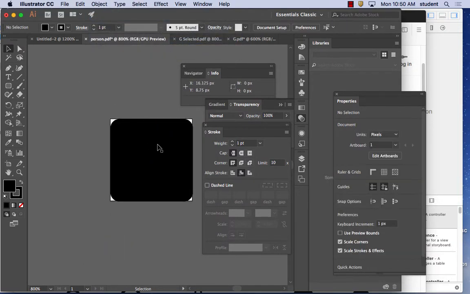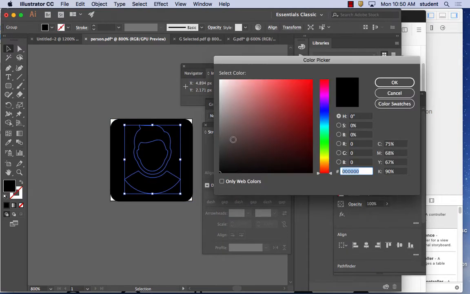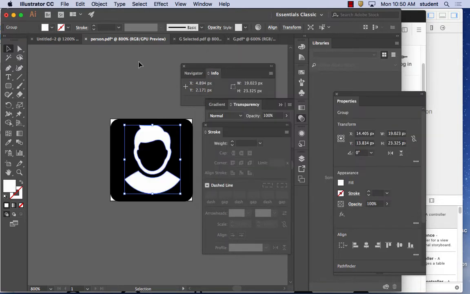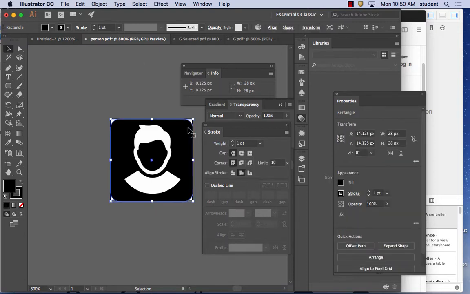Then I'm going to grab the dude on the inside and make that all white. There we go. How about that? So just kind of flip the colors around. How you flip the colors around is you can select the rectangle, and you might need to make sure that that's all the way in the back.